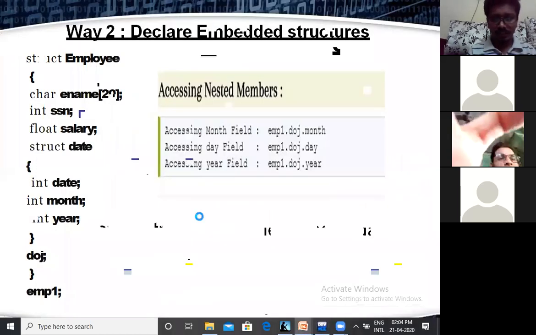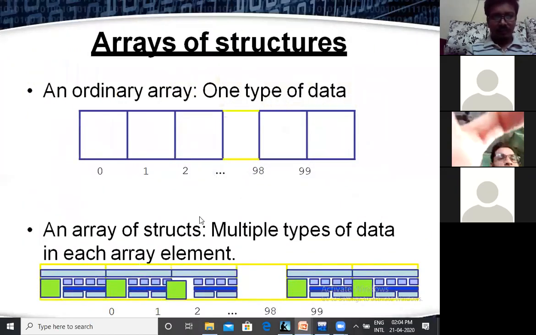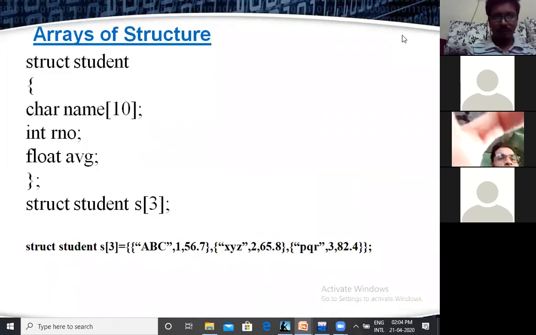Next concept is arrays of structure. Arrays of structure is also very important. How we can use the arrays of structure? In this example, it's very simple. Struct student, we know that contains three members: name, roll number, and average.